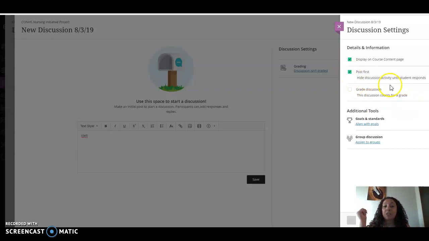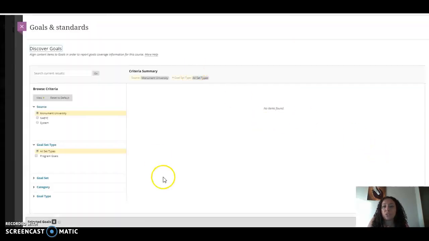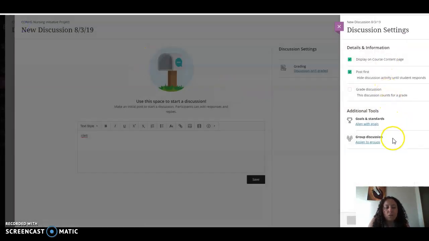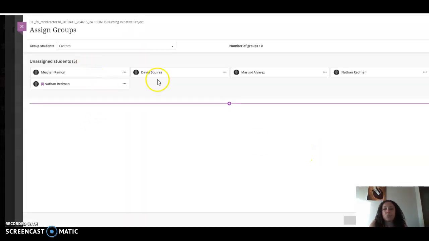I can make a discussion where it's post first, which a lot of you have mentioned as one of the features you like. And I think it's a great feature as well. I mean, we've used it in this program. It helps to eliminate the copycat syndrome, which is what I like to call it because a lot of my students like to do that. And then you can also have it graded or not. Aligning with the goals and standards has something to do with your institution, and you can search on it based on what you want to add. I haven't messed with that too much, so I don't really know how it works, but I like this group discussion, assigning it to groups, and you can create groups.